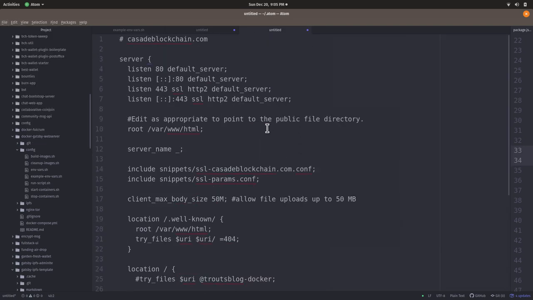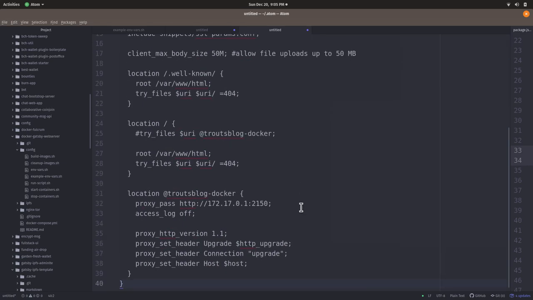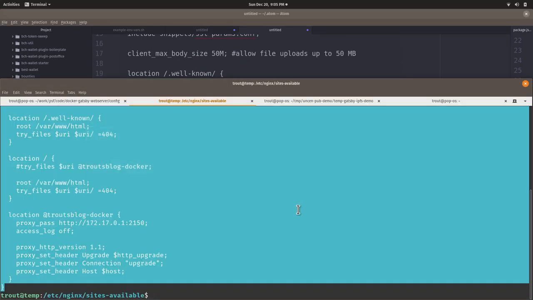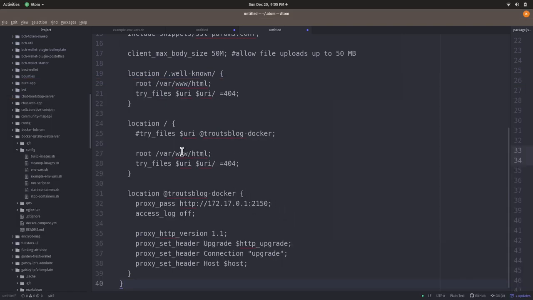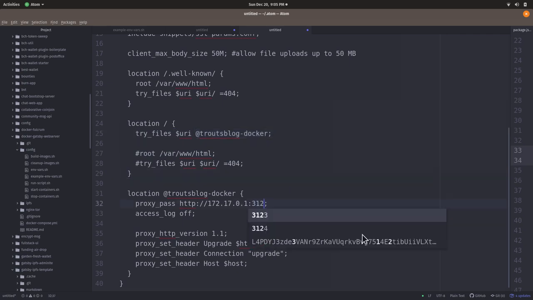So now that we have the Docker container running, let's comment out these files, which would serve the static files, and instead point the domain name at the Docker container, the Nginx Docker container. 3123 is the port that we're using. This is a private IP address that's used by Docker containers. So every Docker container that comes up can communicate with this IP address.